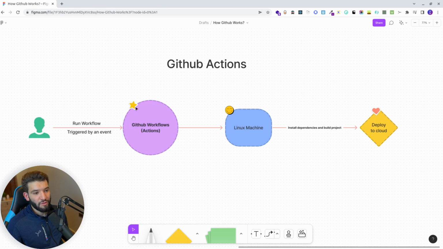This is what the workflow looks like. So it runs that, and it's going to be put inside of a Linux machine, and you can clearly see it installs dependencies and builds projects. This is just an example because you can literally do whatever you want in there. It can even run bash scripts or bash commands. You can do whatever you would be able to do on a local machine.